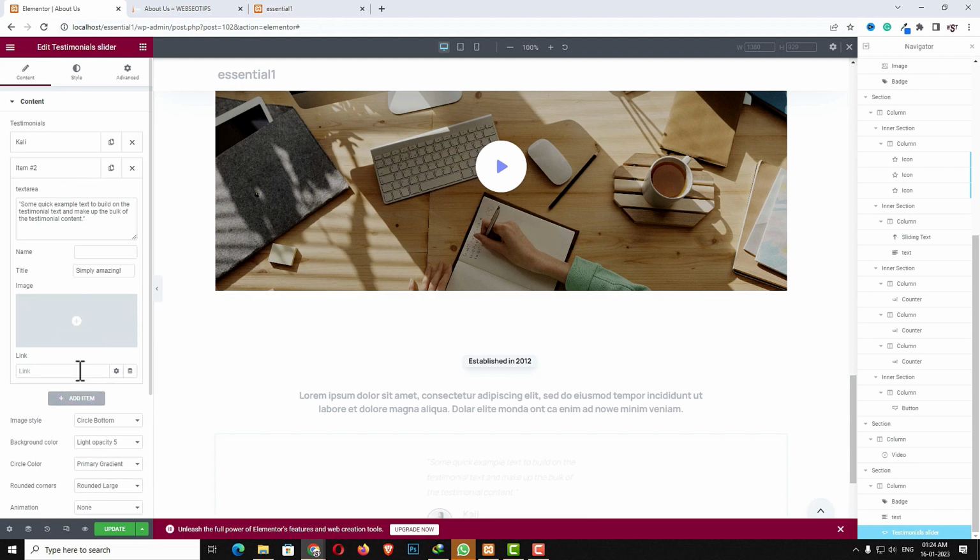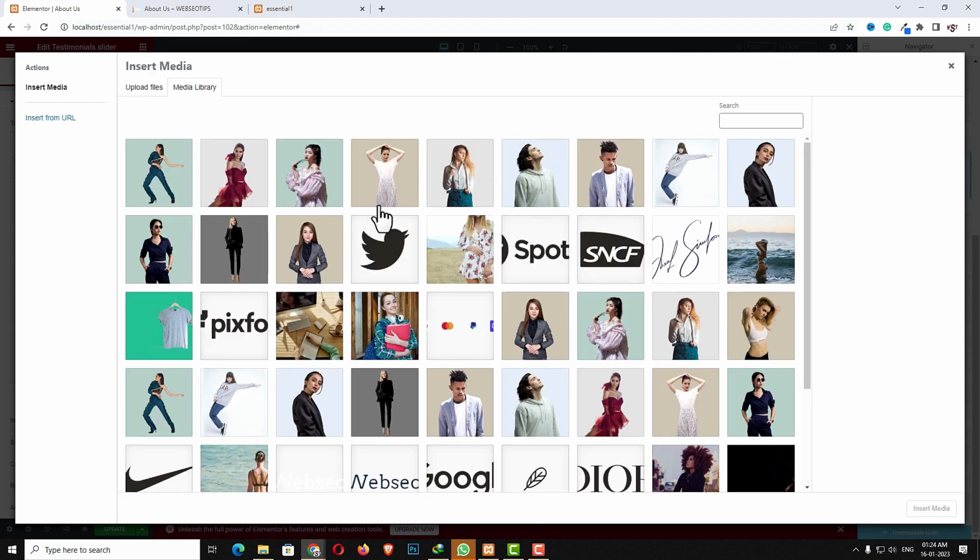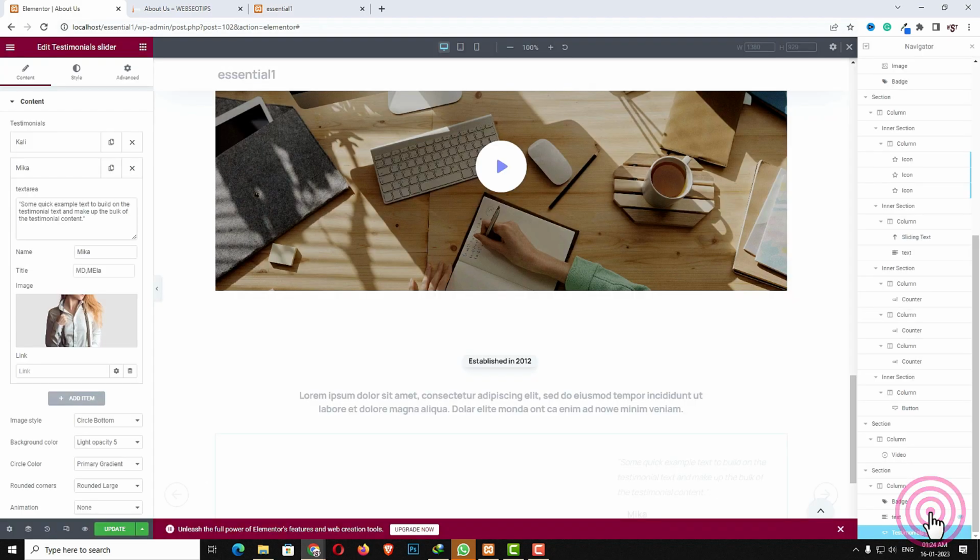Let me again click on the add item option. So whatever the content you want to write you can write it here. After that you have to mention the person name, next person designation. After that I have to mention the person image. Suppose that is the person image, click on the insert media.